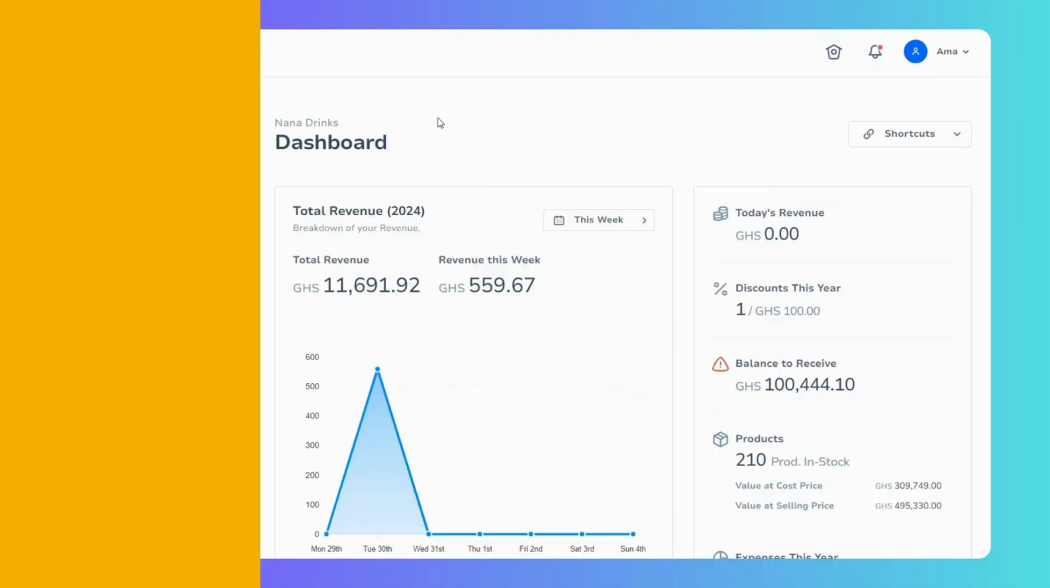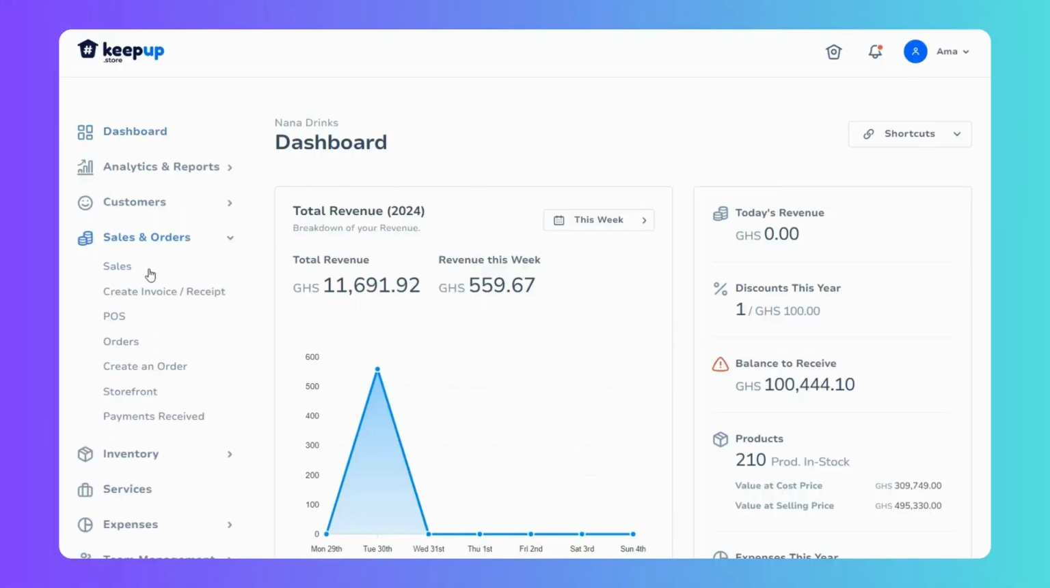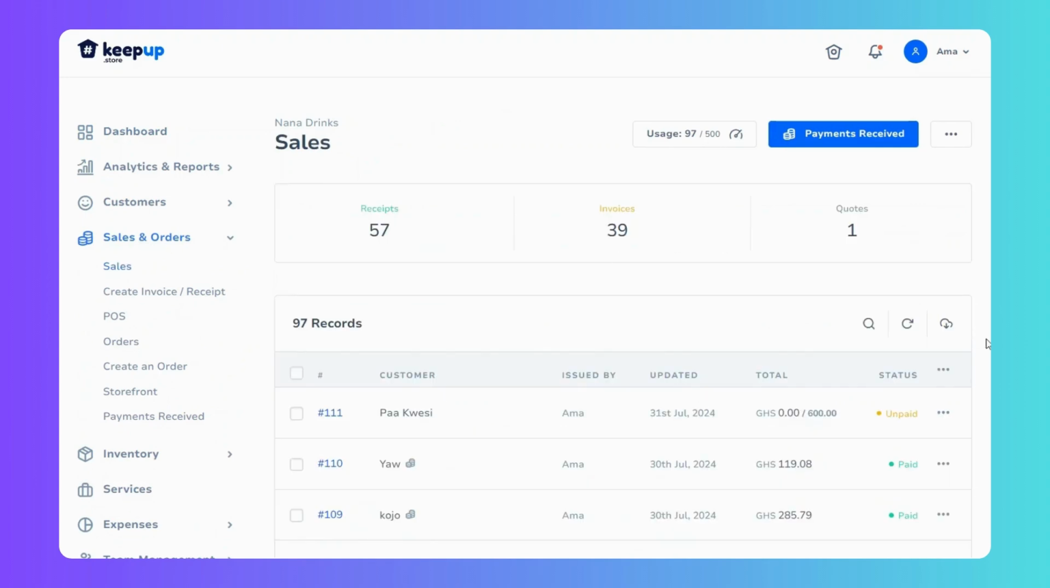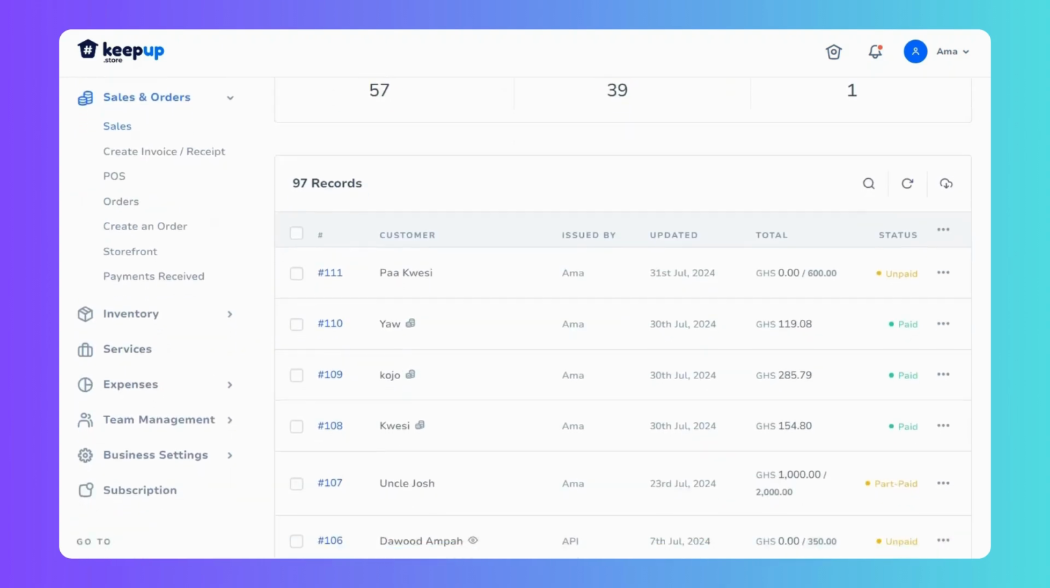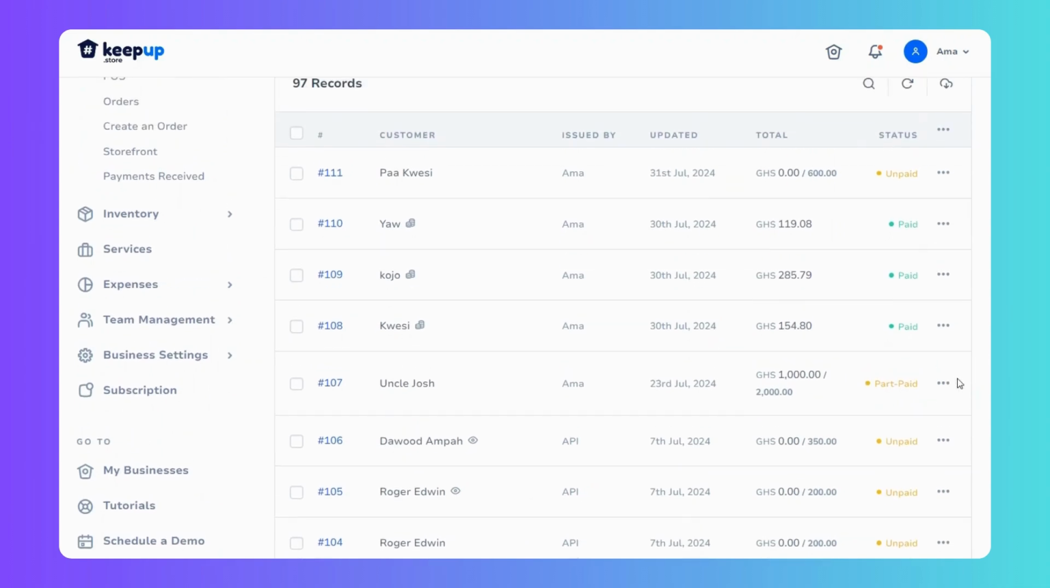Let's get started. First, click on Sales and Orders from the side menu and click on Sales. This will take you to the Sales page, where you will see all your quotes, invoices, and receipts as sales. Note that sales that have payment cannot be edited. They can be cancelled or refunded, and a copy can be made to recreate them.